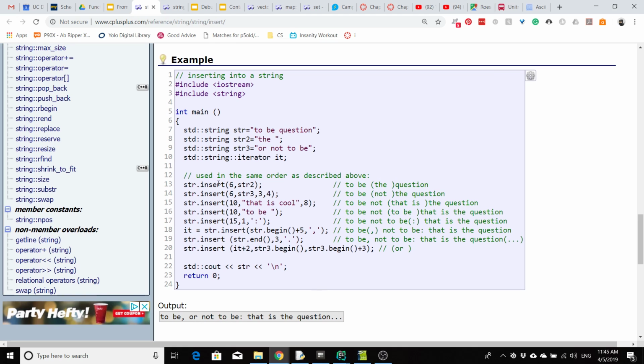So we use string.insert 6, string 2. If we count over here, this is 0, 1, 2, 3, 4, 5, 6. So right before the Q is where they're going to add string 2, right? So to B, and then it's going to add in the.